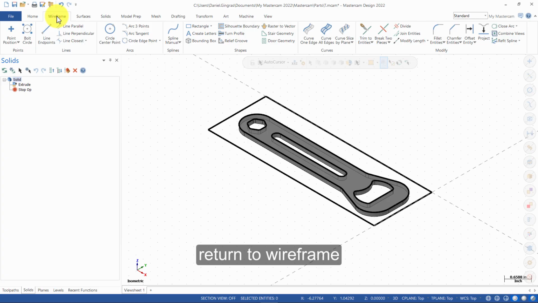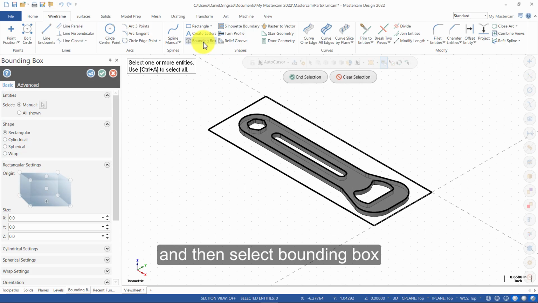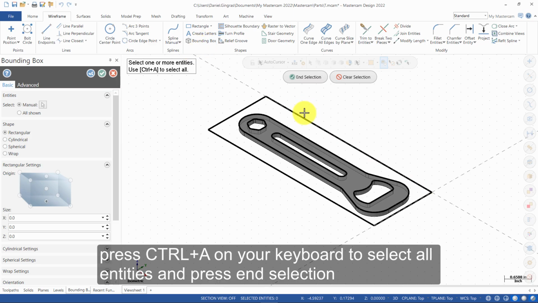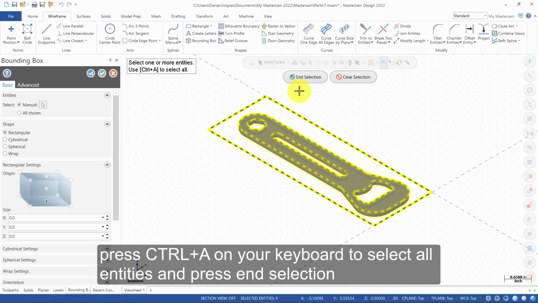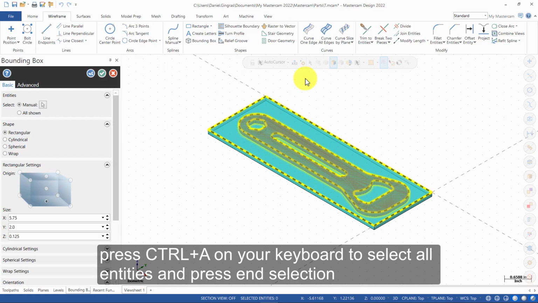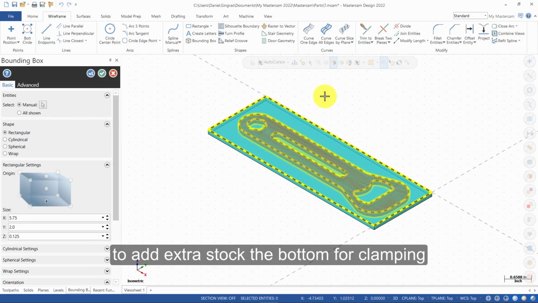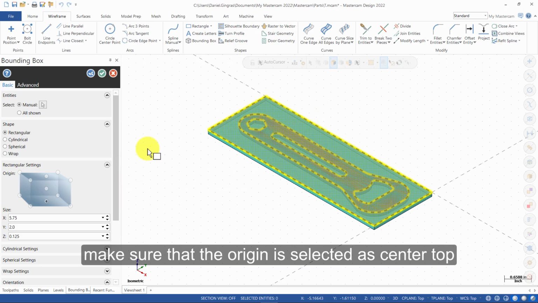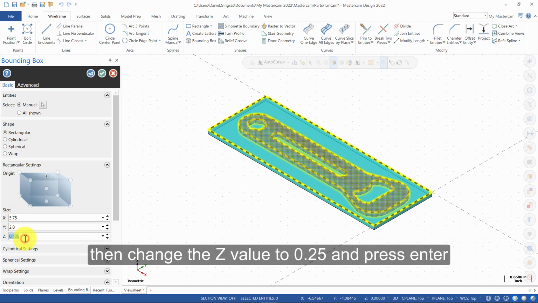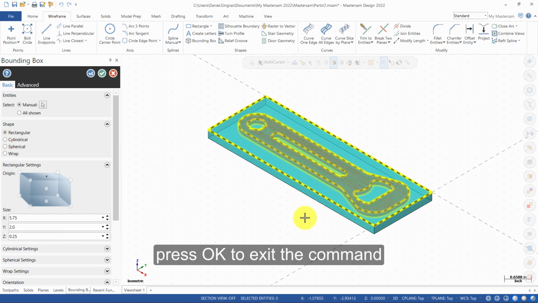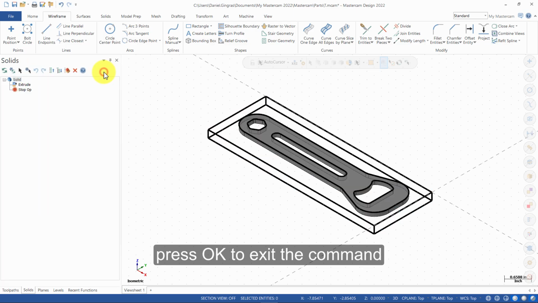Return to Wireframe, and then select Bounding Box. Press Ctrl A to select all entities and press End Selection. To add extra stock at the bottom for clamping, make sure that the origin is selected as Center Top. Then change the Z value to 0.25 and press Enter. Press OK to exit the command.